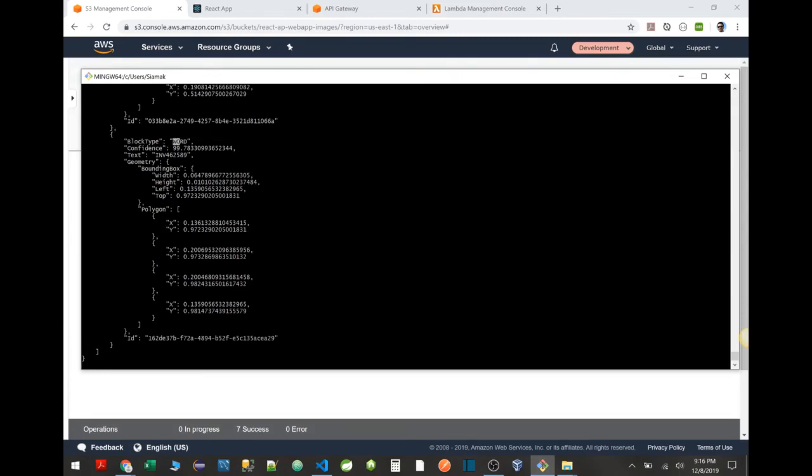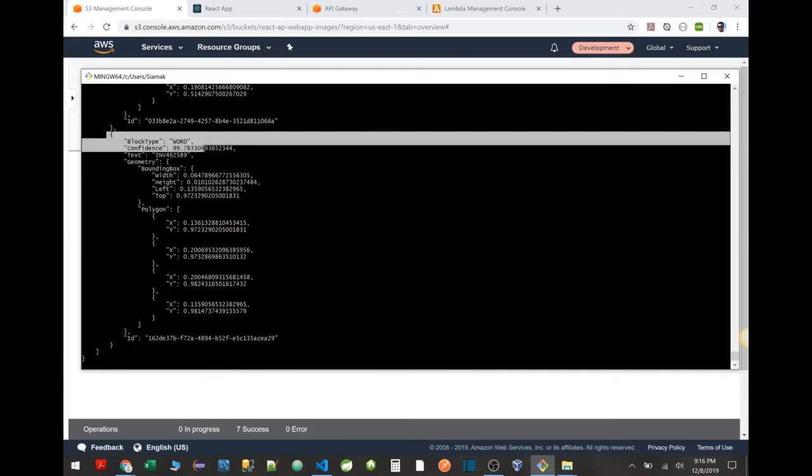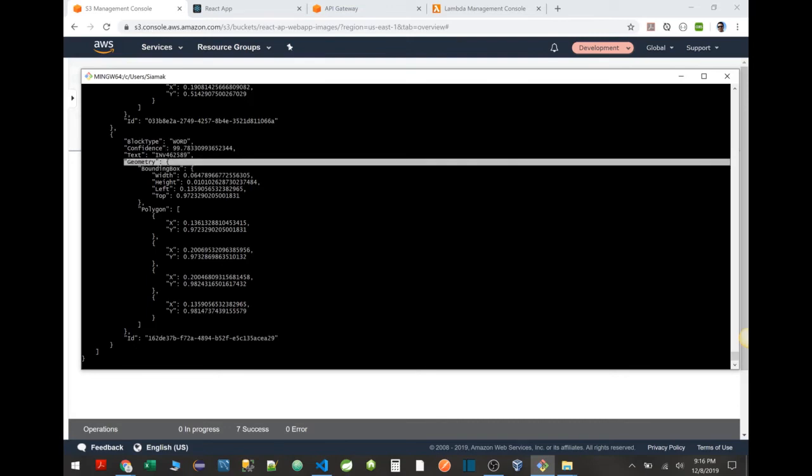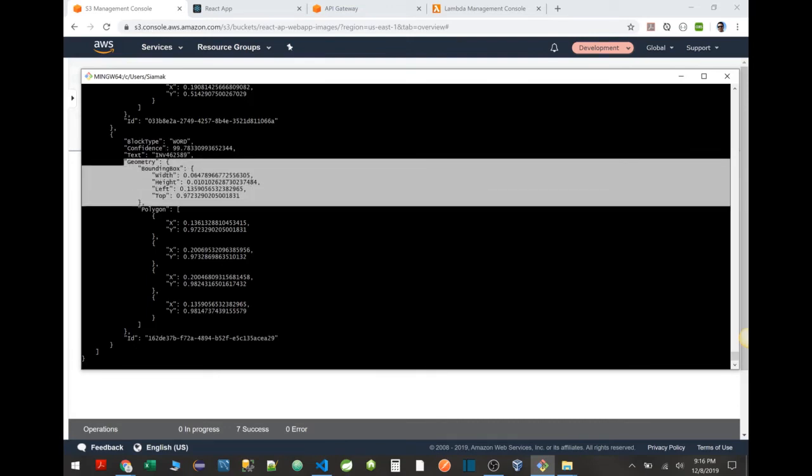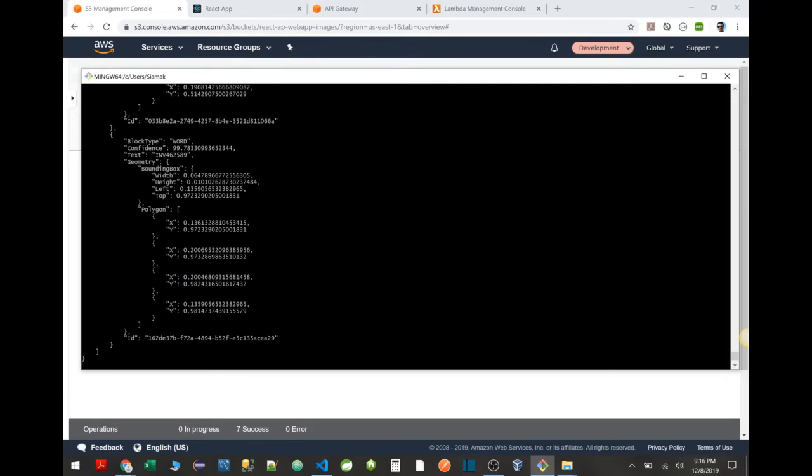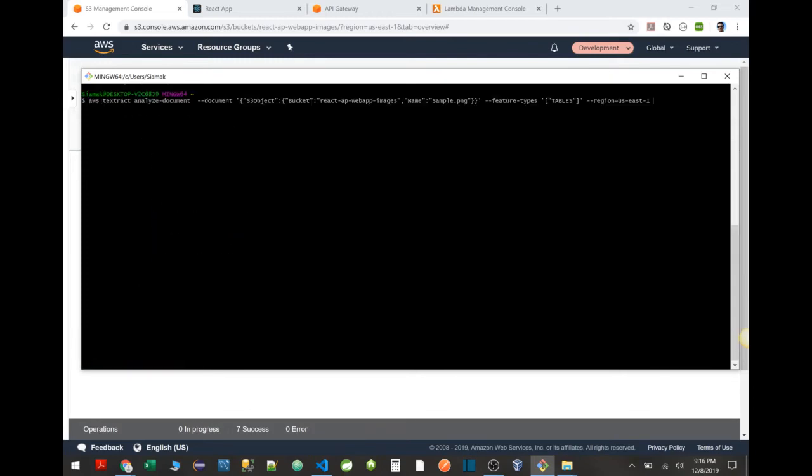It says BlockType WORD, and the confidence level that this is the invoice number is 90.78. As you can see, it extracted the text, and geometrically it says where it's located in our document. Using this X and Y, you can locate that piece on the file. So what I want to do now is issue the same command. Let's clear the page. I want to issue the same command, but add something at the end that says grep TEXT. So I'm only interested in the values that are text.